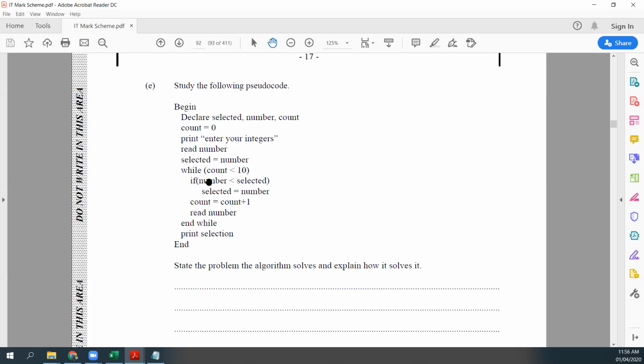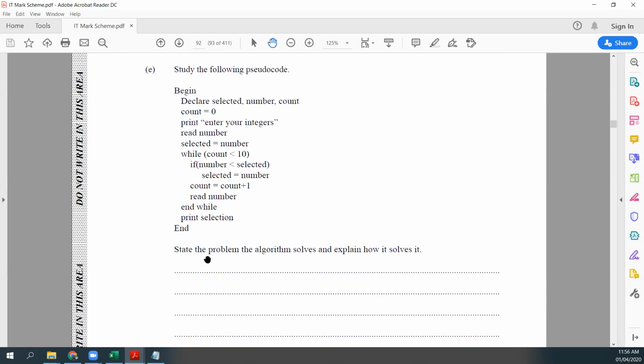Now, while count is less than 10, if number is less than selected, selected is equal to the number, count is equal to count plus 1, and then you're going to read a number, end while, print selected, and end. And the question is, state the problem the algorithm solves and explain how it solves it.